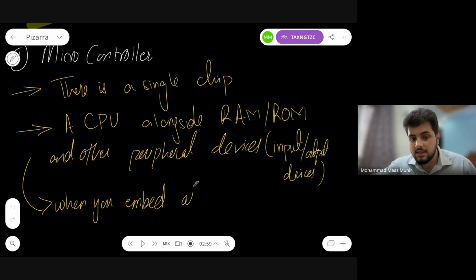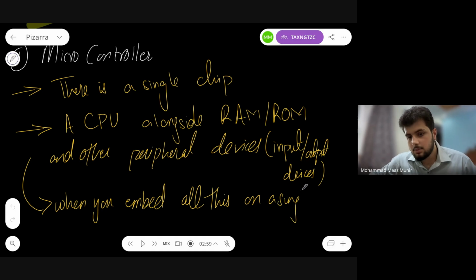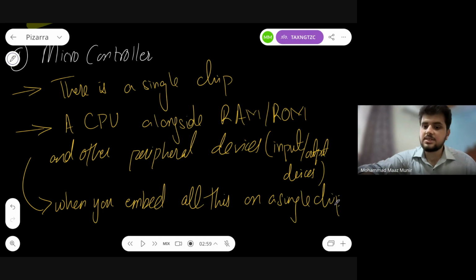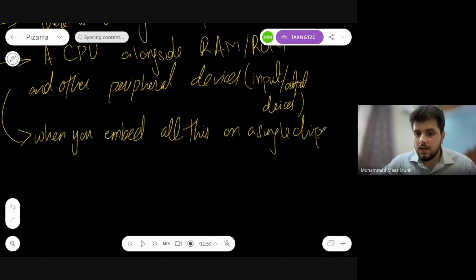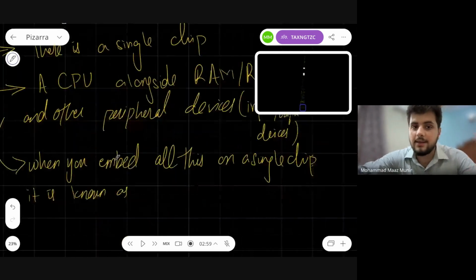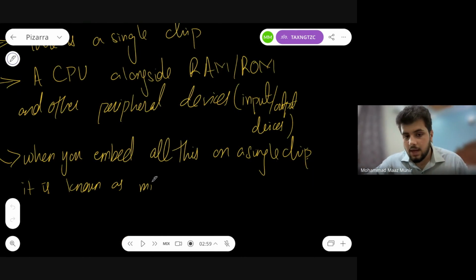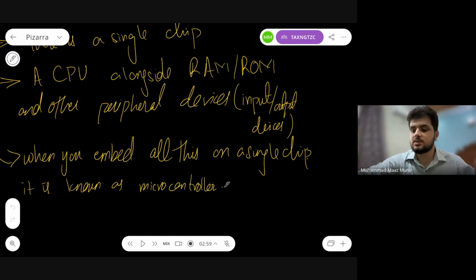When you embed all this on a single chip, it is basically known as a chip. It is known as what? It is known as your microcontroller. Microcontroller. सो आपको ये दो तीन पॉइंट्स इसमें याद होने चाहिए.